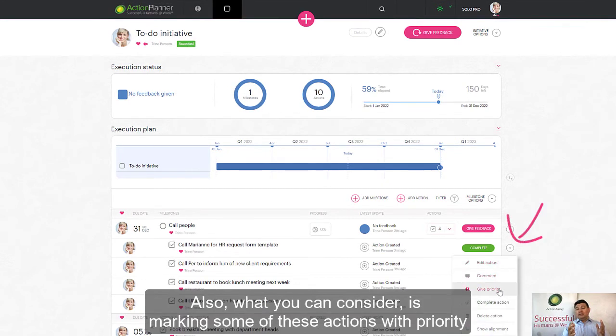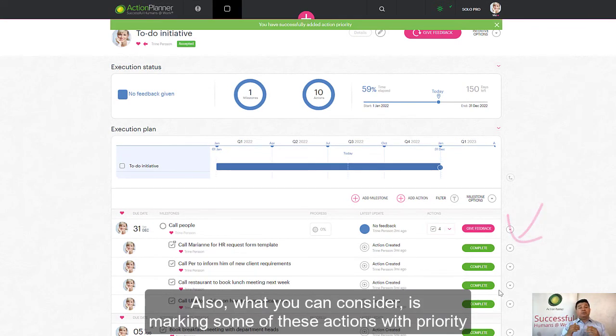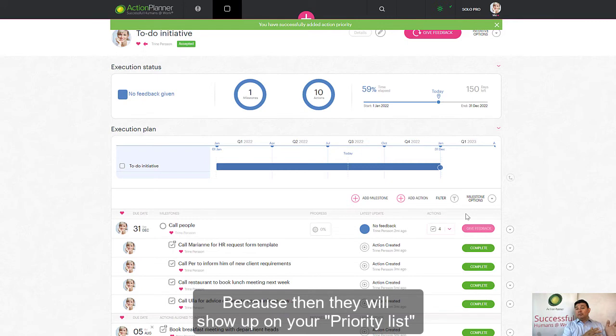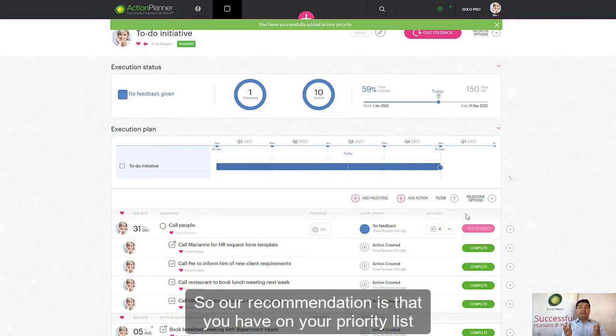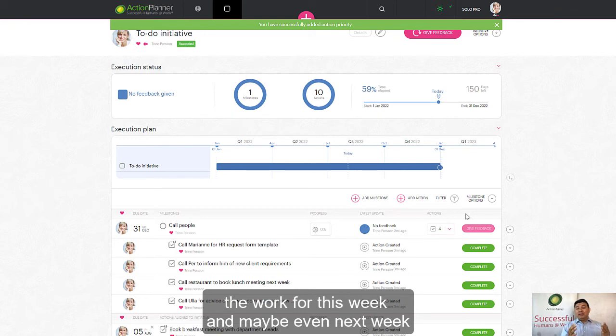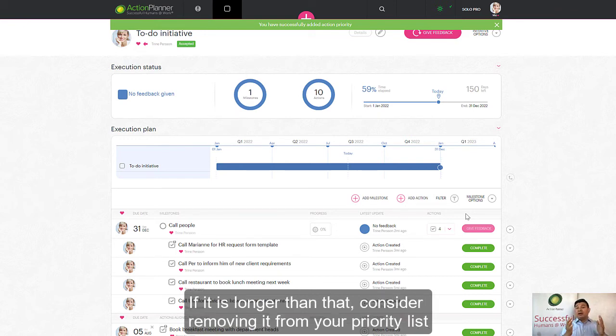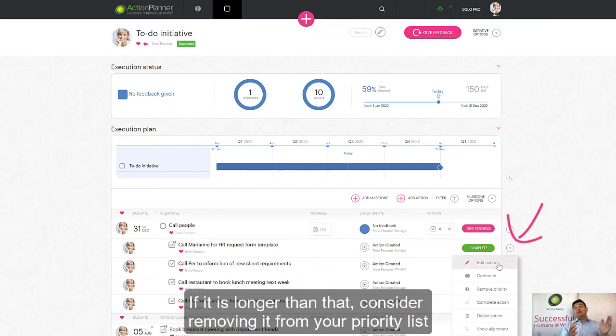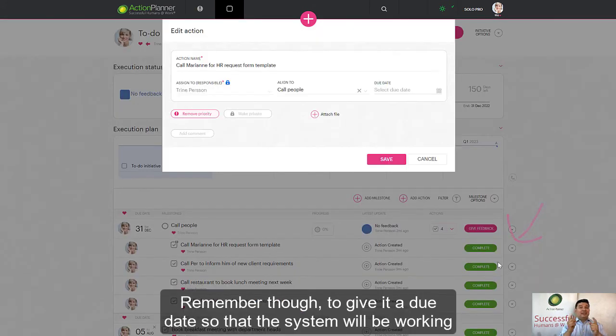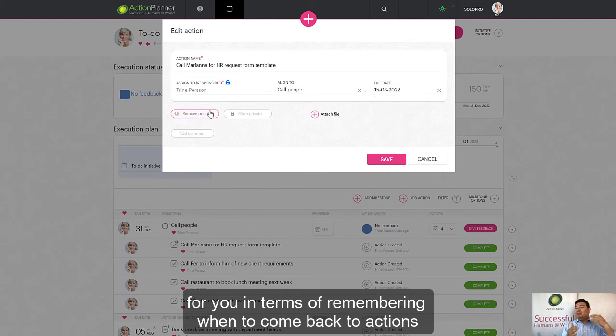Also, what you can consider is mark some of these actions with priority, because then they will show up on your priority list. So our recommendation is that you have on your priority list the work for this week, maybe even next week. If it's longer than that, consider removing it from your priority list. Remember though, to give it a due date so that the system will be working for you in terms of remembering when to come back to actions.